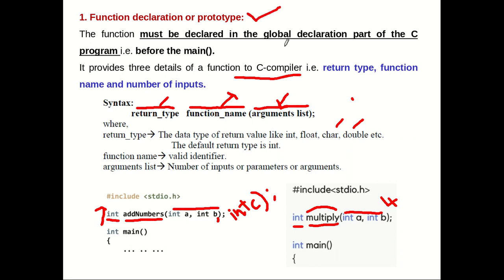So in advance, we are intimating to the compiler that this is my function. This is the name of the function I am going to implement in a program, and after performing some operation it will return so and so value, and it will take so many parameters. So this is called a function prototype.